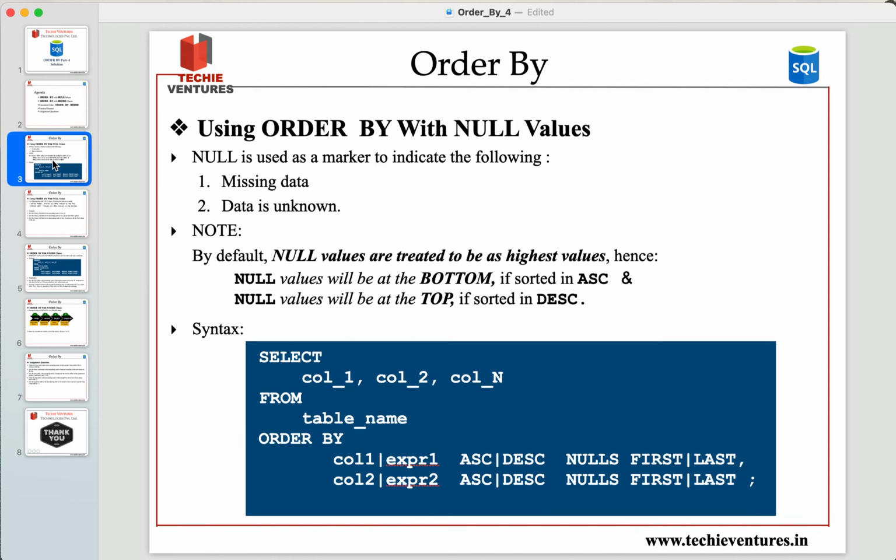So in the previous video, we talked about how to use order by with null values, where we have seen that the null values are used to represent missing values or unknown data. We have also discussed that the null values are treated as the highest value in a column whenever the table is sorted based on a particular column, right? So that's why the null values will always be at the bottom if sorted in ascending order, and null values will be placed on the top if sorted in descending order.